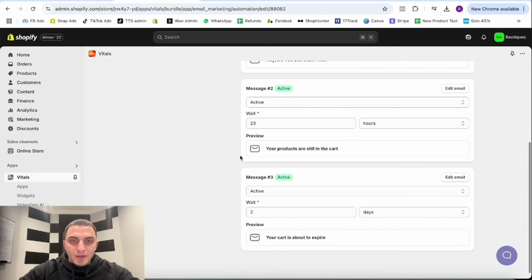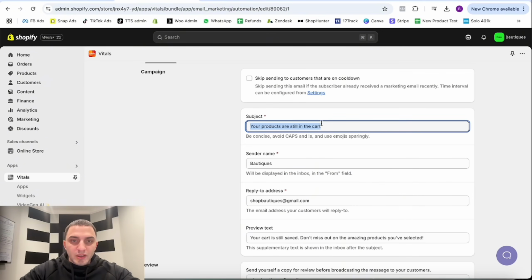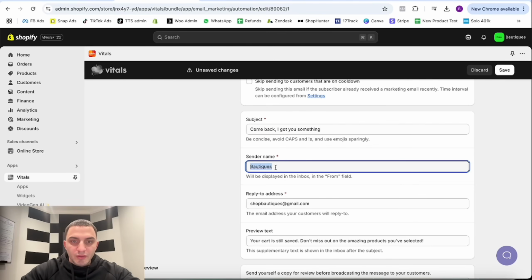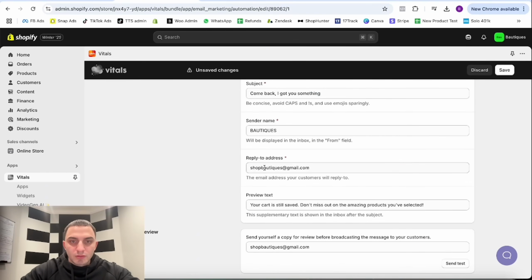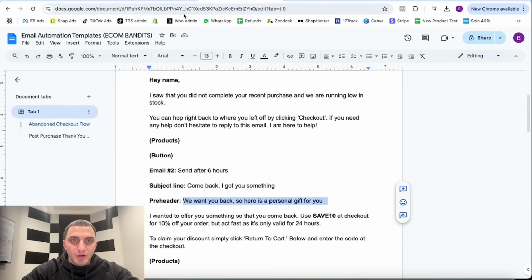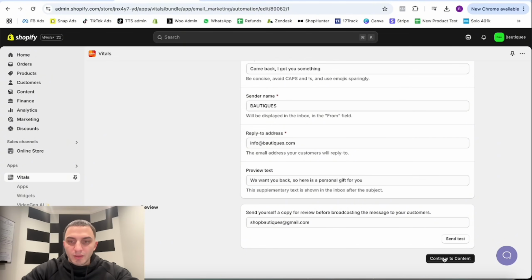All right, so the next abandoned cart email is going to be sent 6 hours later. So for the subject line, I'm going to change it to what we have in the template. So come back, I got you something. Sender name, all capitals. The reply to address is going to be the forwarding address. Then the preview text or the pre-header, we want you back, so here's a personal gift for you. And then go to continue to content.